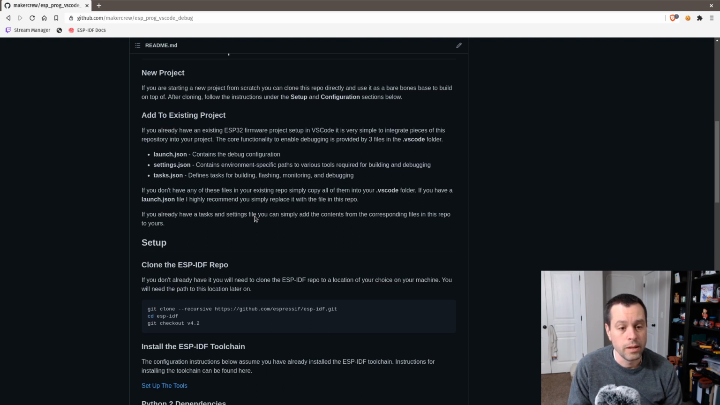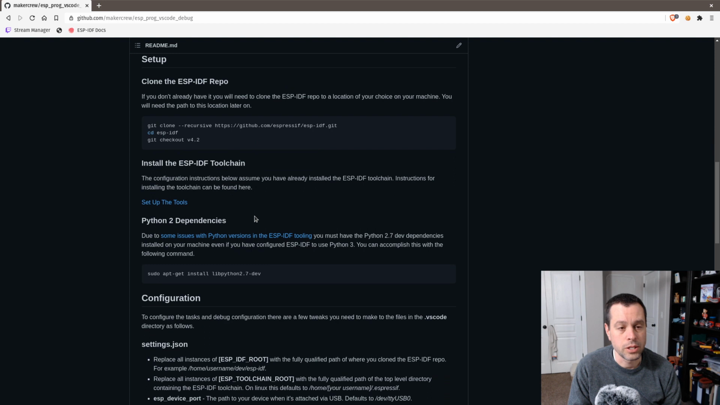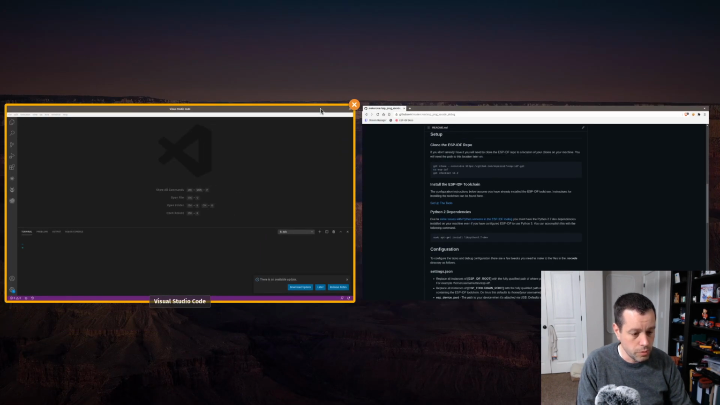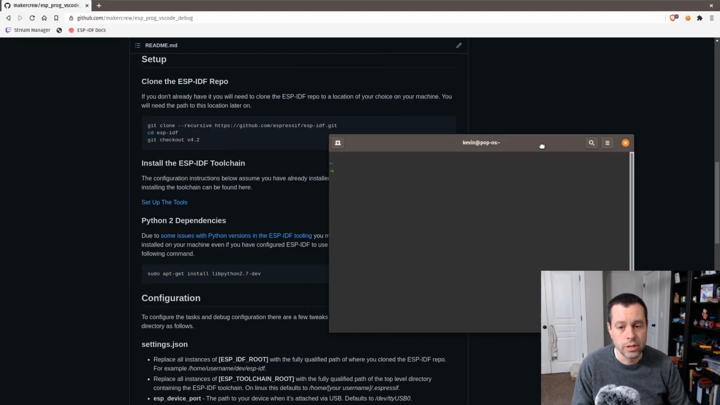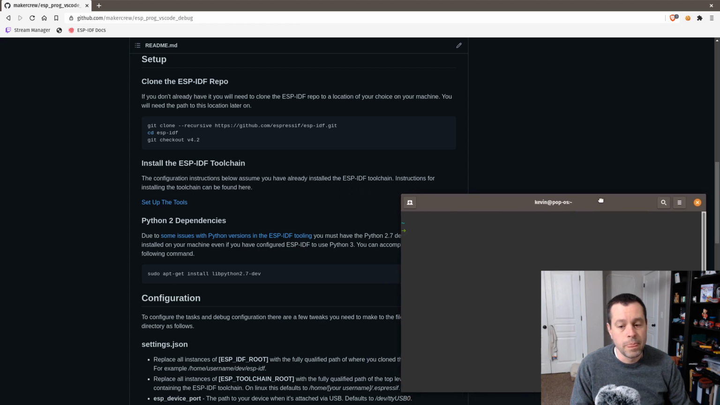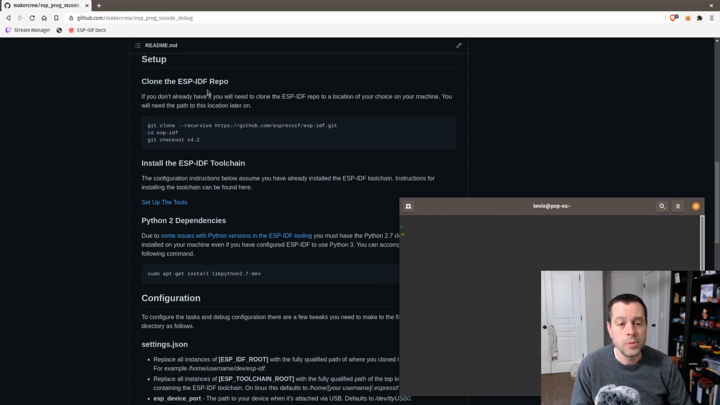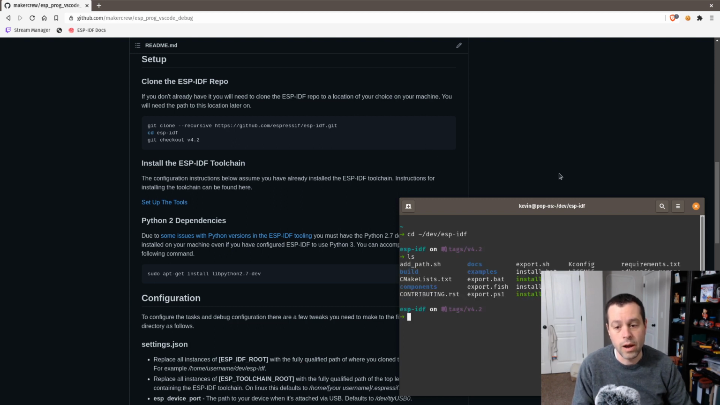And so let's come down to the setup section here. There are a few things that you need to make sure that you have ahead of time. I'll launch a terminal window as we're reading through this. The first thing it says is we need the ESP-IDF repo. You probably already have this on your machine. All you really need to know is the path for that. In my case, if I just go to cd home dev esp-idf, this is where I have ESP-IDF installed. You can see that I am on version 4.2.